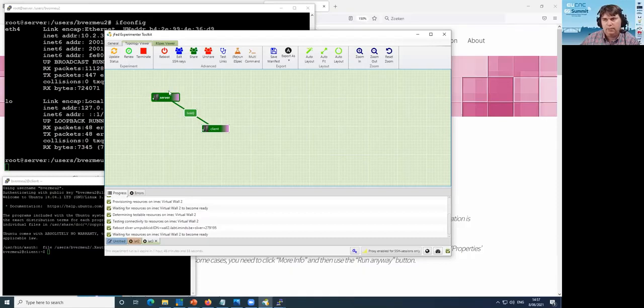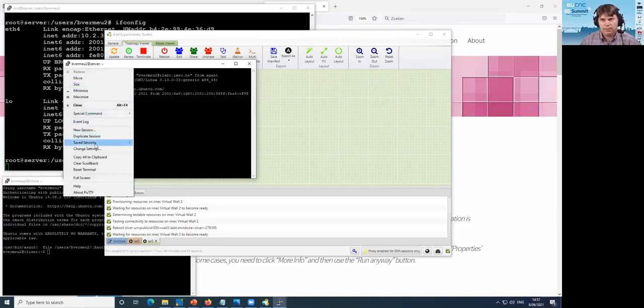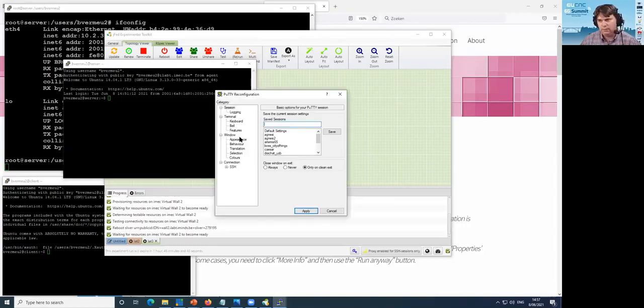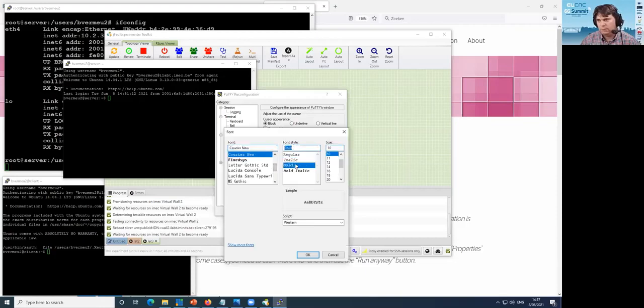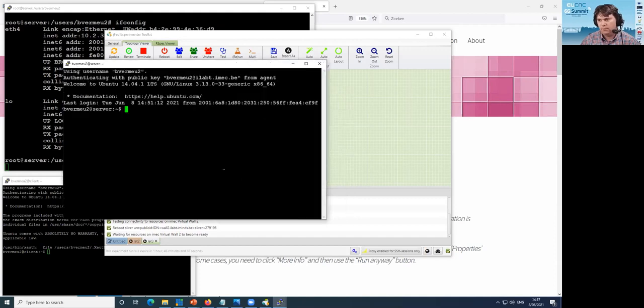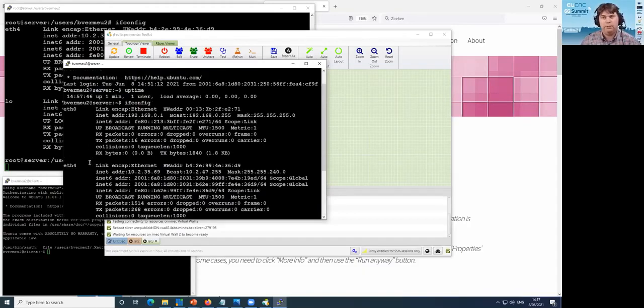So here you see the node has now been rebooted and it is green again. I will now just log in on that server, and you see I'm again logged in. I will just increase the font. And just to show you, I will show the uptime. So you see it's 1 minute up, and I have again my interfaces, ETH0 and ETH4.